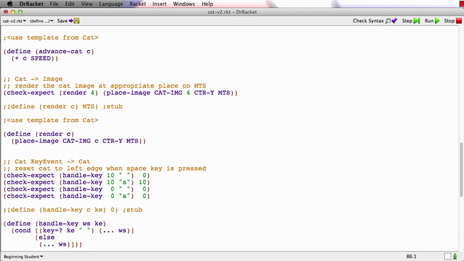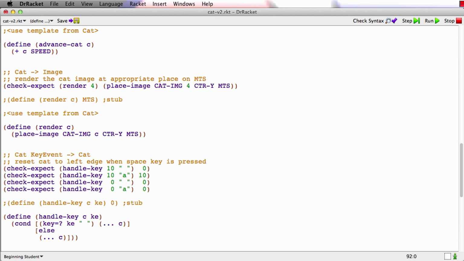So let's see, I've got to comment out the stub. It already happens to have the same name I'm using. That's a stroke of luck. But WS is, in this program, world state as a cat. So let me just, for consistency, rename WS to cat. And now it turns out that this template happens to be right for this particular case, but let's talk about why.